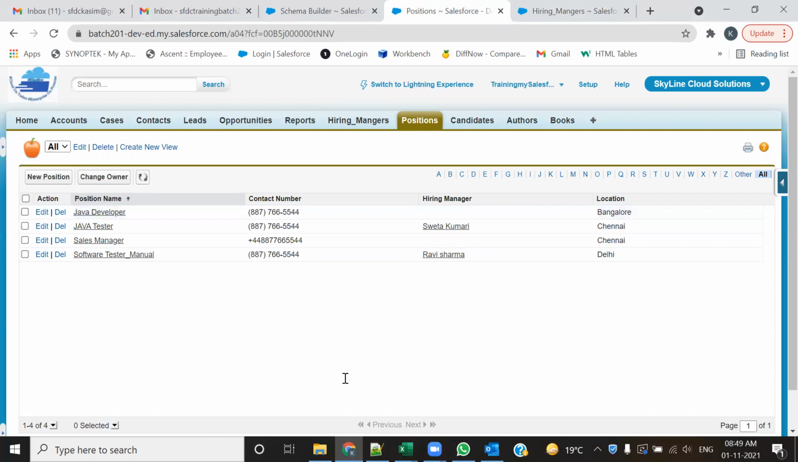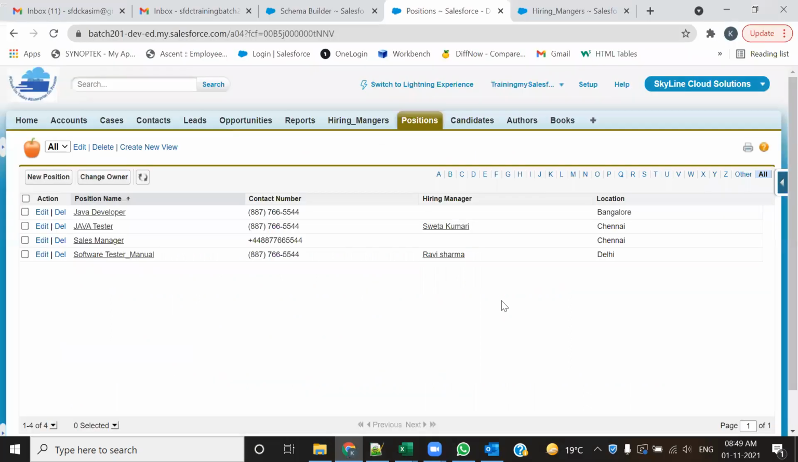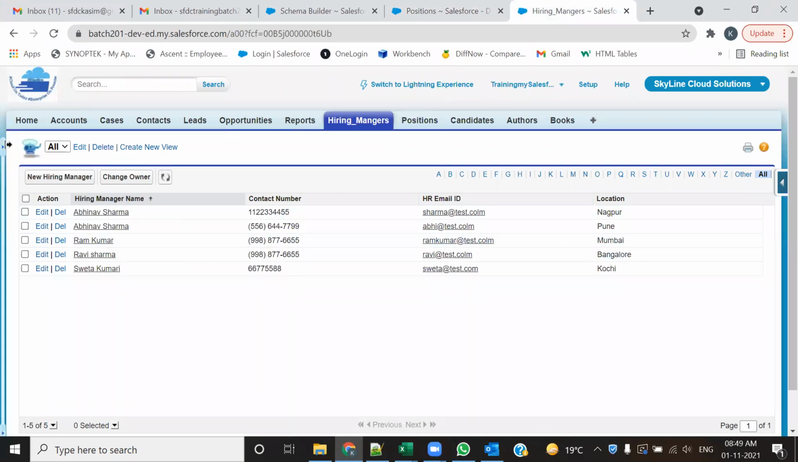That means I could say that upon removing the parent record, only the parent will get removed. So if your parent record is removed, all the associated child records, however many child records there were, will be there in the database. Nothing happens to the child. Only the parent is gone and nothing happens to the child. Child को कुछ नहीं होता है. देखो यहाँ से हट गया. Association हट गया.